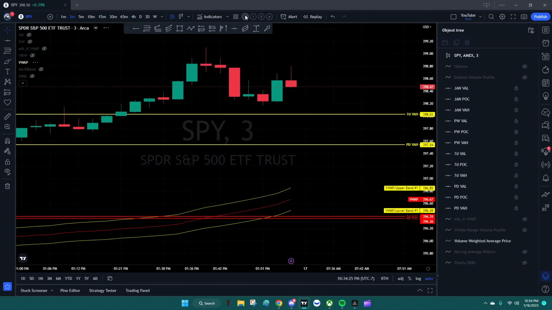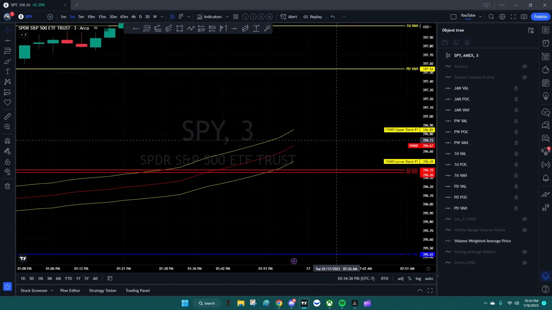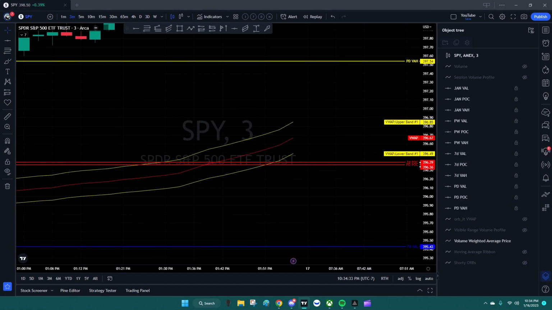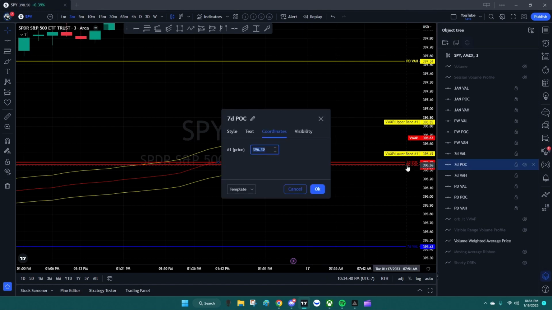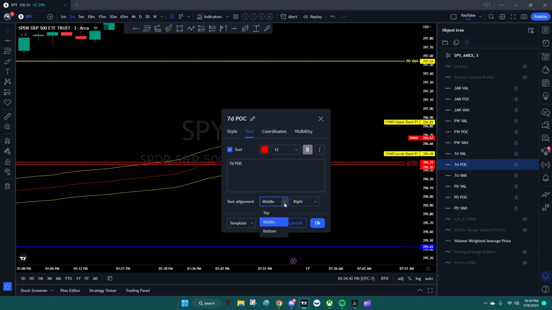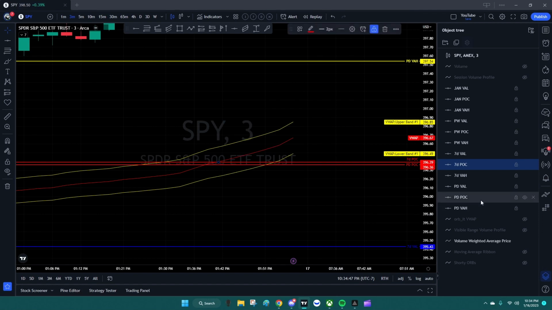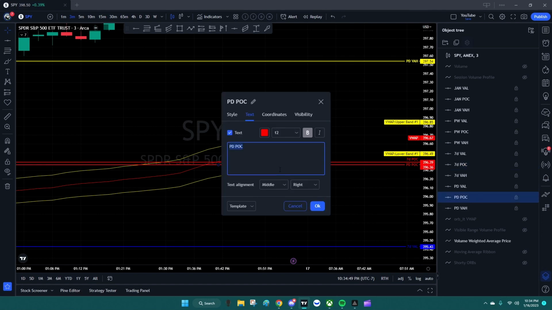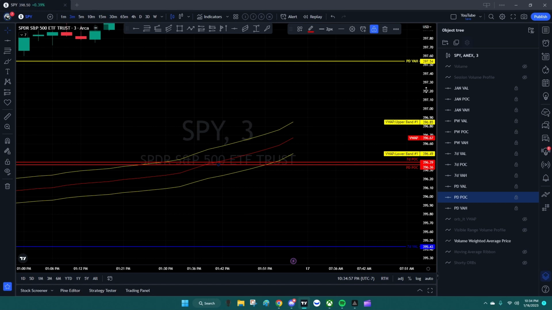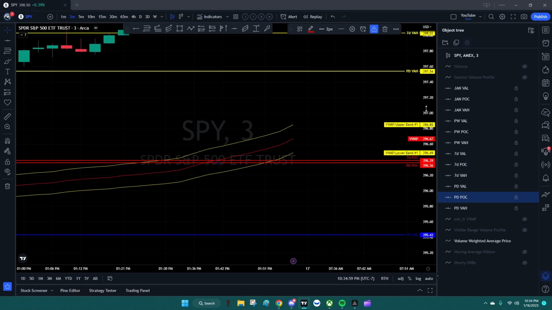I go to my regular trading view, which is 3 minutes, and even though they're close, they're not overlapping here, I still like to change it. So 7-day POC is actually above the previous day POC. So I come here and I switch that to the top, and it goes to the top of the line. Previous day POC, you can double click, brings up the menu, and I use the bottom. This kind of helps me ensure that it doesn't get too cluttered when I'm looking.